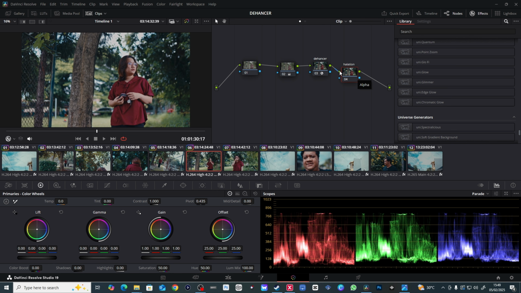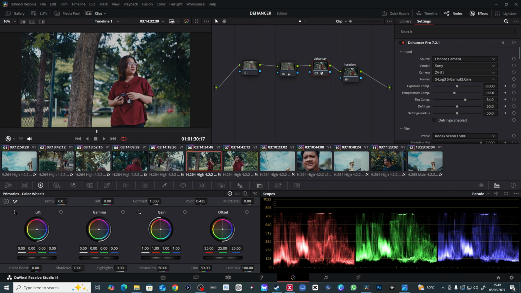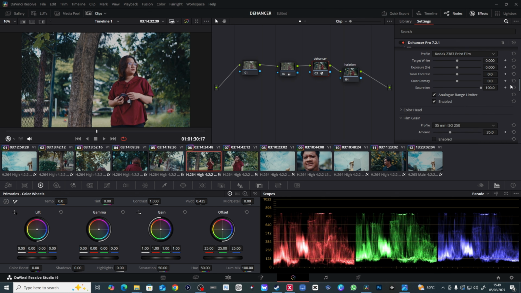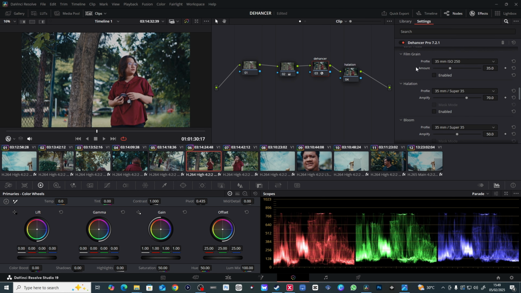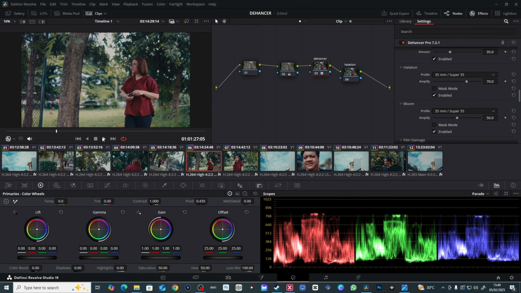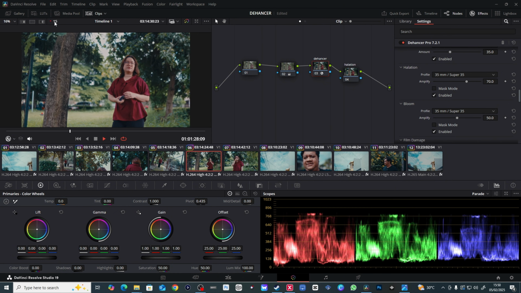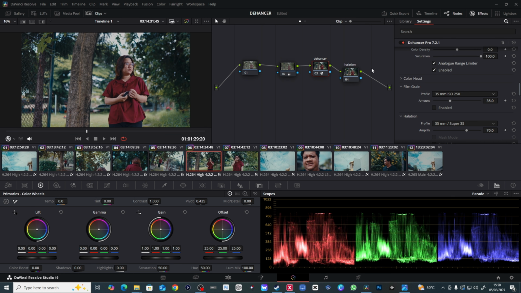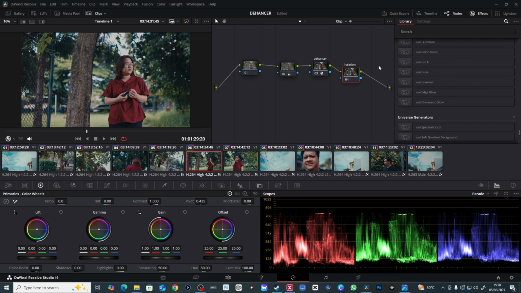Now the reason why I use DaVinci Resolve halation is because on my PC, it's really laggy. So if I turn this on, for example, film grain, halation, and bloom, and if we play this, holy crap, it's like 15 frames per second now. It's so slow, so I'm not gonna use it from the Dehancer one. I'm gonna use the halation one from the DaVinci Resolve.